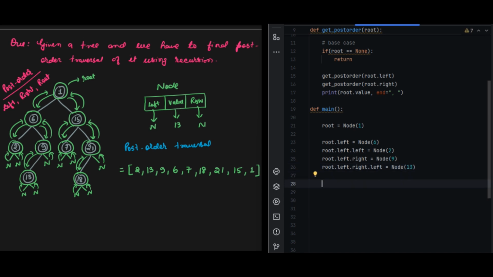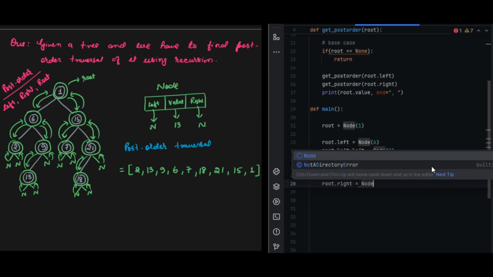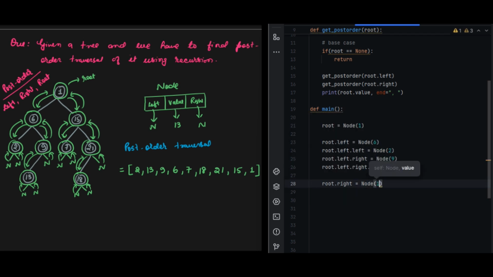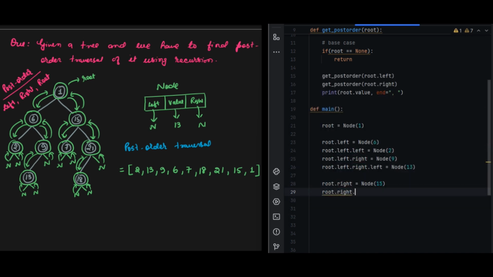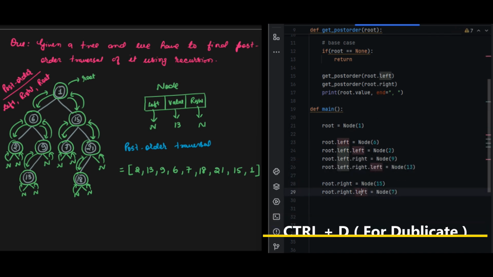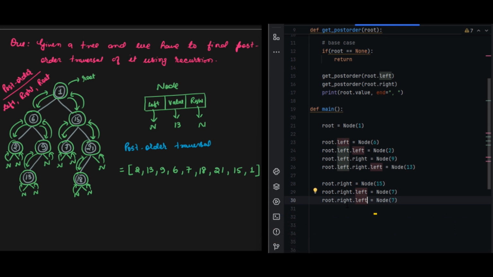Now let's create the right part. So we will write root.right is equal to Node having value 15. Now root.right.left of Node having value 7. Now we will duplicate it for faster writing. We will press Ctrl D in PyCharm. So root.right.left, we are writing for 7, and then for 21, root.right.right.